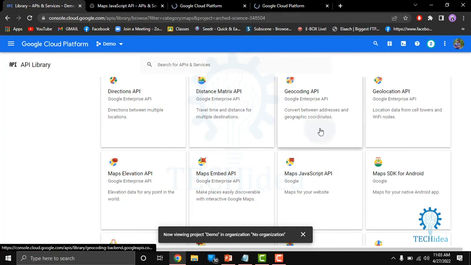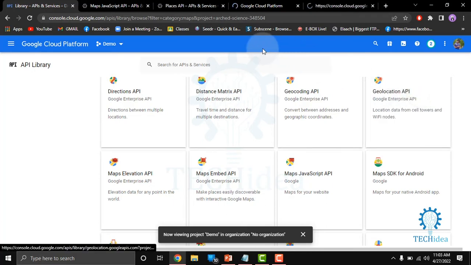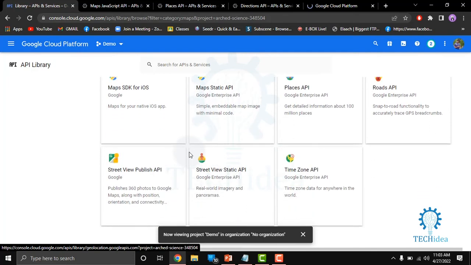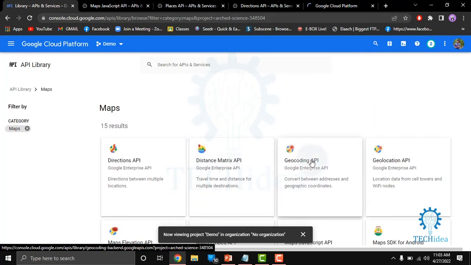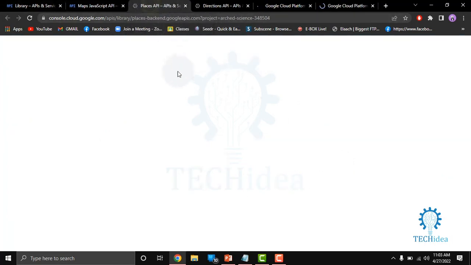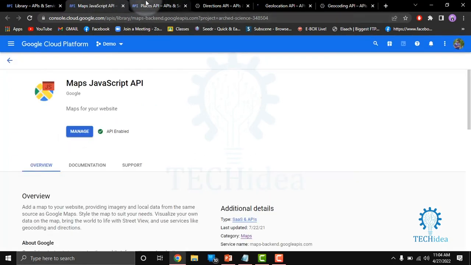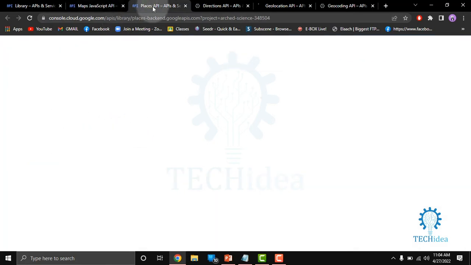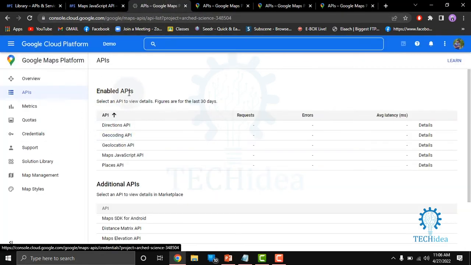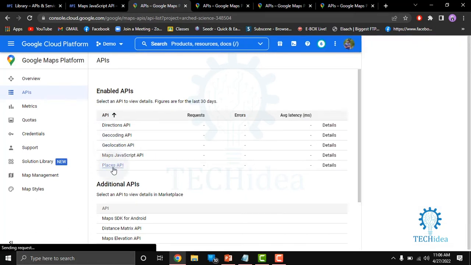Then you have to select Google Geolocation API and open a new tab. After that, you have to select Google Geocoding API. Here it is, and open in a new tab. After that, go to all of them and click enable. After enabling, here you can see the API enabled. Here you can see the enabled APIs are directions, geocoding, geolocation, maps, and places.